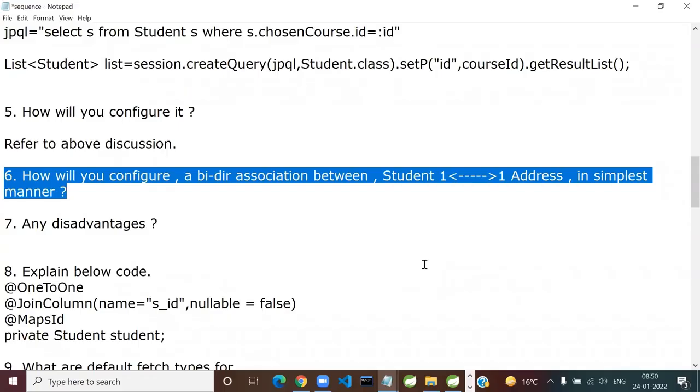Has everyone done the revision of the relationship between student and address? Because if you have not done the revision, you will not understand a word. Revised or not revised? You have. So what is the current association? Is it unidirectional or bidirectional? The one we had done on Saturday? It was unidirectional.